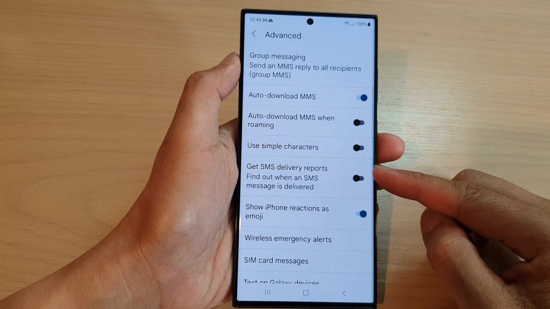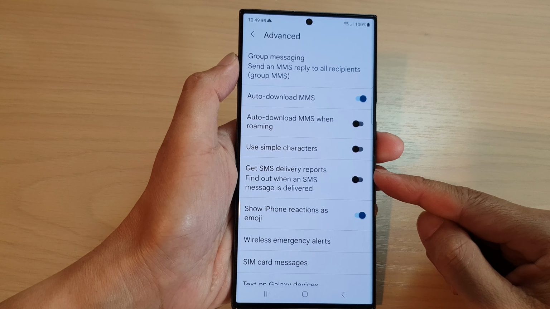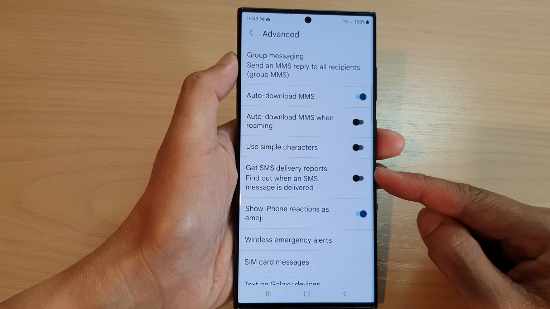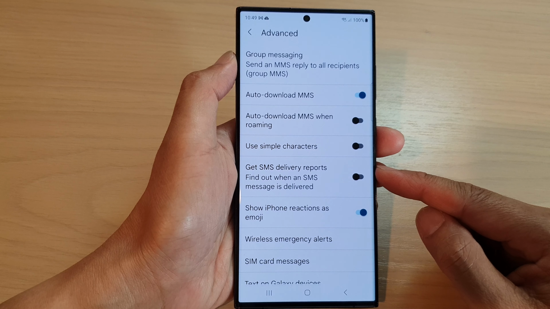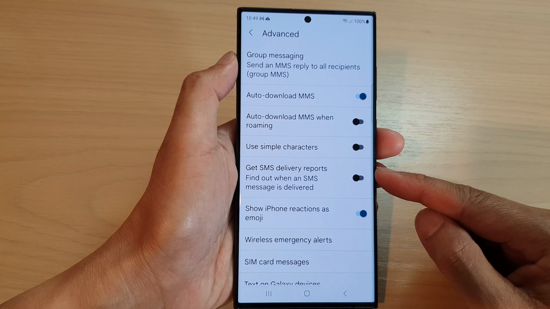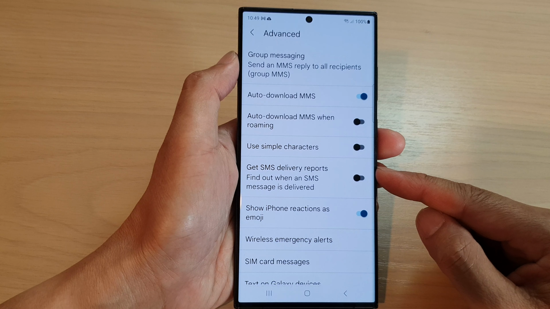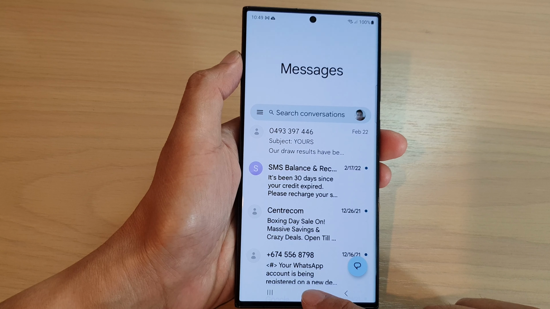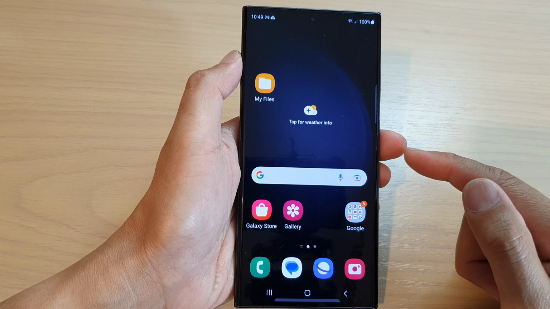Hi guys, in this video we're going to take a look at how you can turn on or turn off text messages, get SMS delivery reports on the Samsung Galaxy S23 series. First, let's go back to your home screen by tapping on the home button at the bottom of the screen.